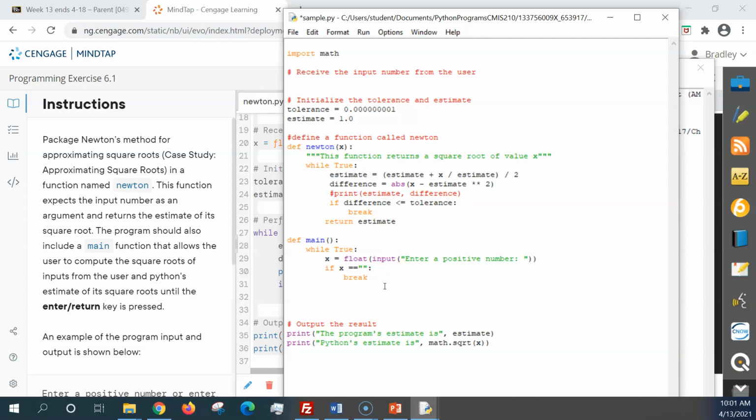Otherwise, I need to convert that to a float. Well, I can do it here, I can do it here. The problem is if I did it up here, I wouldn't be able to compare it to a string, so we'd end up with a problem. So this time it makes some sense to say x equals float of x. So now I'm converting it to a float down here, because remember, everything we input is a string.